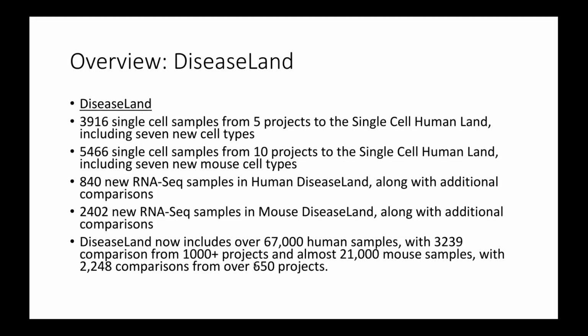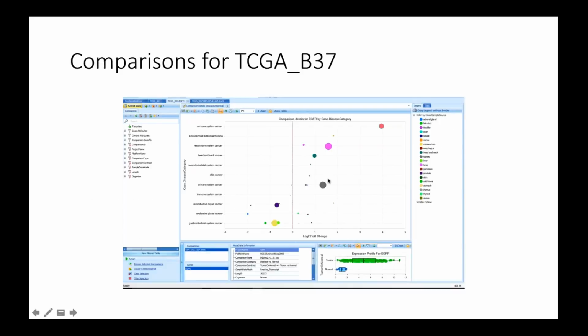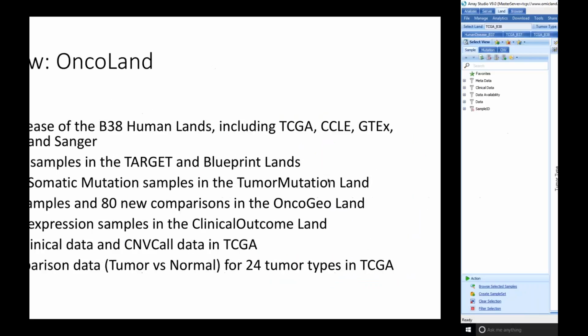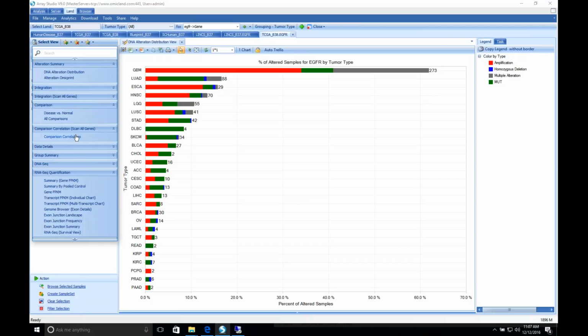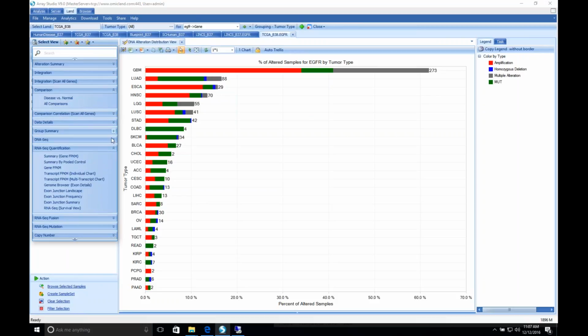So what you'll see in the land itself, there we go, is when I search for a gene, whether it's in B38 or B37, we'll do it in B38 since it's already open here, you will see a comparison tab now right in the middle here. So let's close everything else so you can see what I'm talking about.